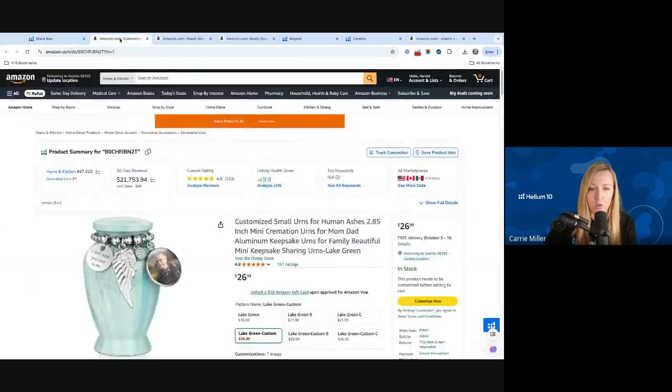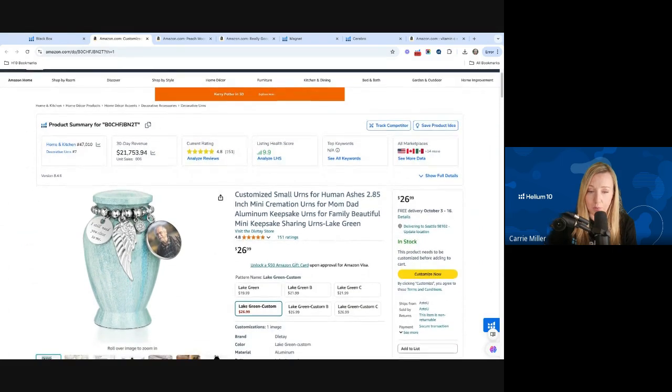I'm actually going to just go to this urn. This seems like an interesting one. Yeah. So it's a customized small urn for human ashes. So it looks like a very small one that maybe you can carry around with you.